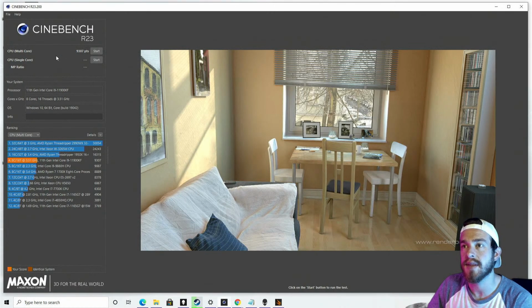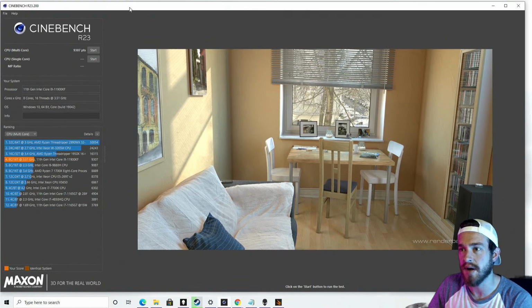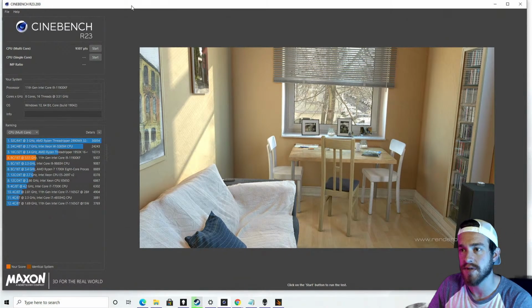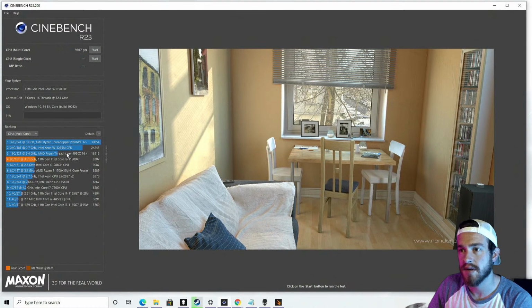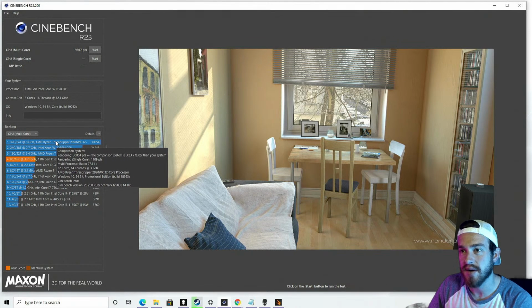Alright, so here we go. We've got the CPU multi-core score, 9,307. You can see where that ranks next to these other ones. I've been doing a lot of NVIDIA computers, but I think I want to do some AMD ones as well. Wow. 1.7 times faster, 2.6 times faster, and the AMD Ryzen Threadripper. Get that one.